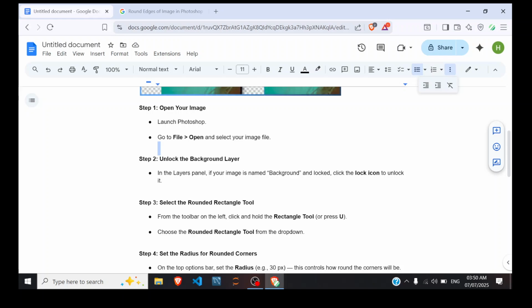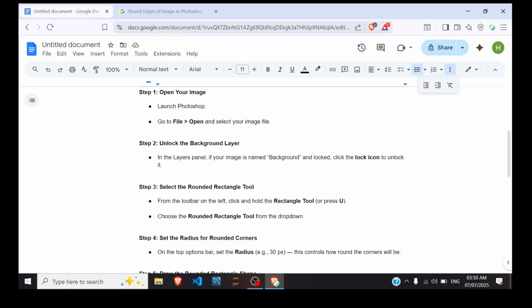Second step, in the layer panels, if your image is named background, then you can lock it and click the lock icon to unlock it.